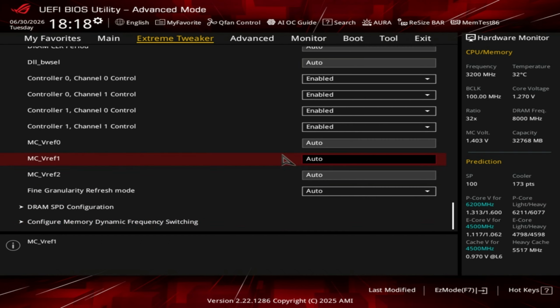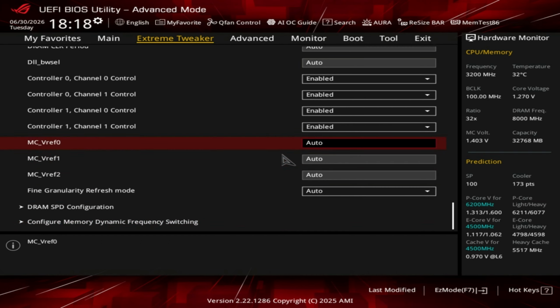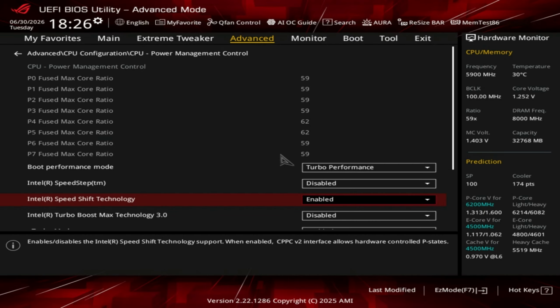Alright, now we're going to go back into Windows and we're going to start overclocking the cores. So I actually made one mistake. You want to make sure Speed Shift technology is enabled. Earlier in the video I had it disabled. You want to make sure this is enabled. Now we go into Windows.